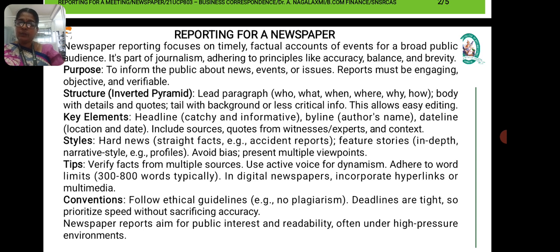Styles: hard news, that is accident reports. So straight facts, that is when the accident happened, at what time, exactly where, what is the reason for the accident, everything. That is the hard news. Feature stories are in-depth, with a narrative style, like profiles. Avoid biases. So we have to avoid bias, that is, personal opinion should not be brought into the report. Present multiple viewpoints.